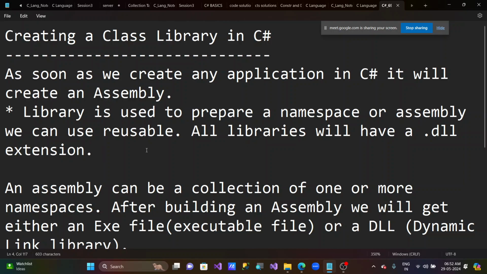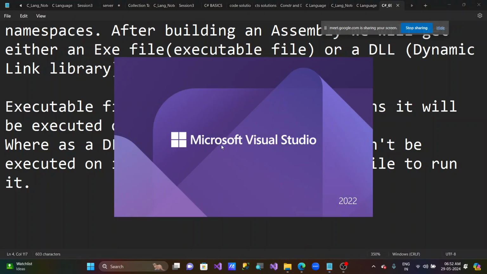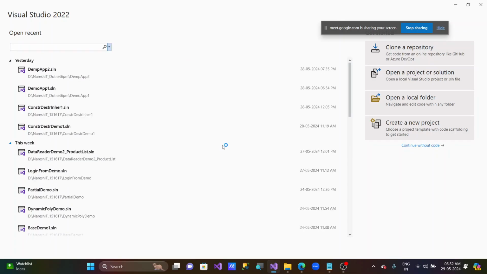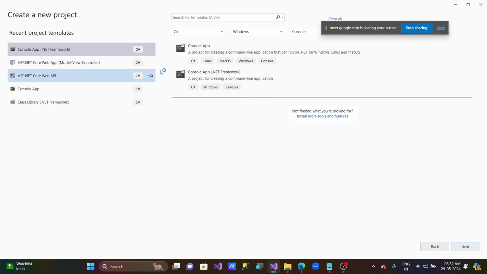Let's see this now. Let's open Visual Studio. When you create a new project, File, New, I'm selecting the new project option. Click on create new project. In that you have options like Console App .NET Framework, ASP.NET Core Web App, Web API, and so many others. Here you can also see class library, or else you can type class library here.